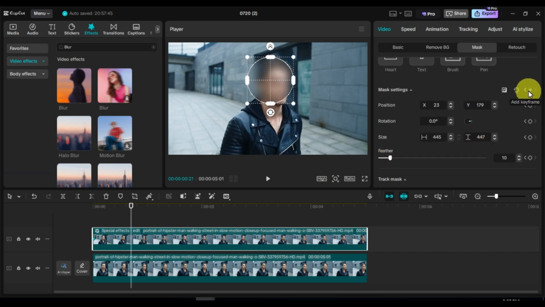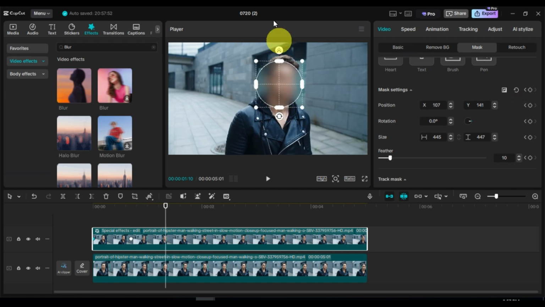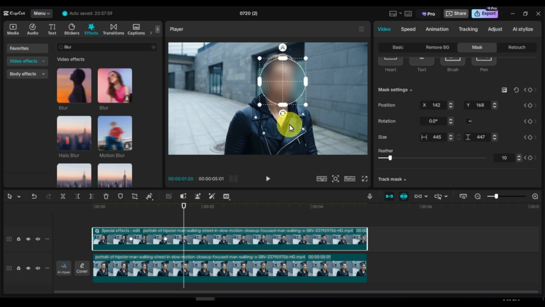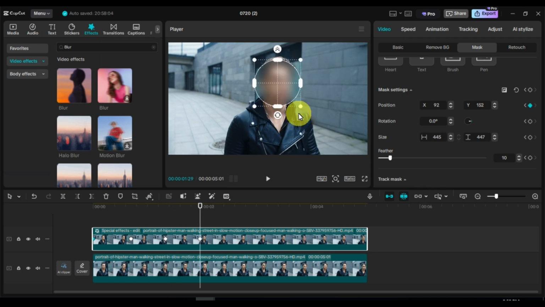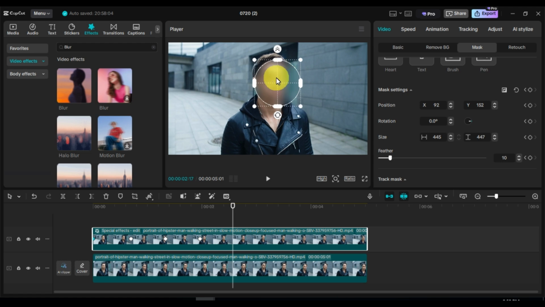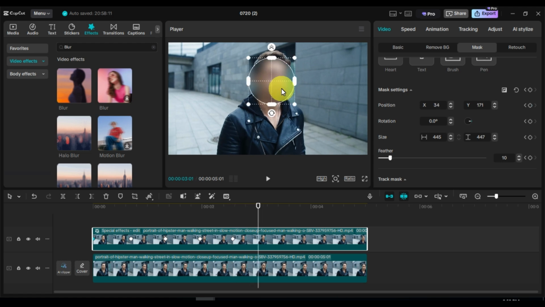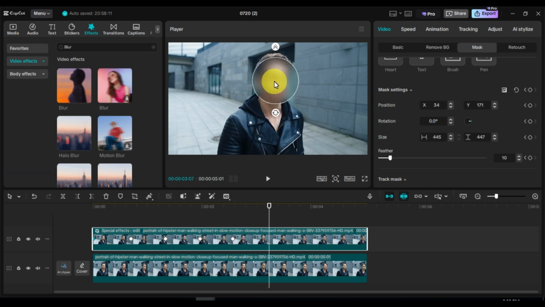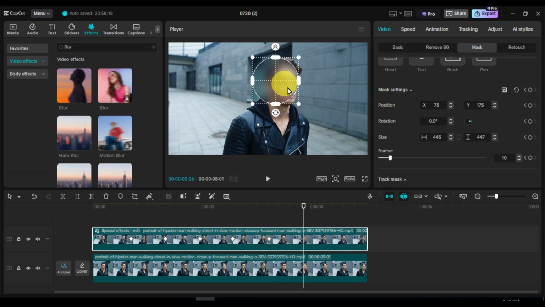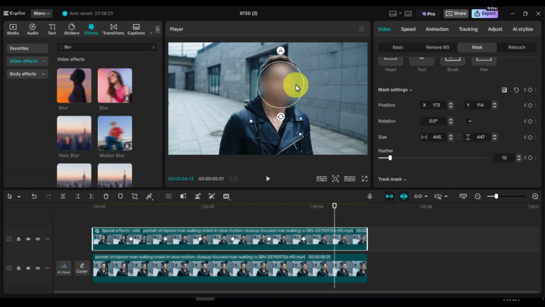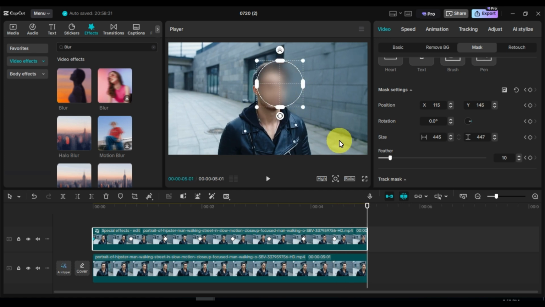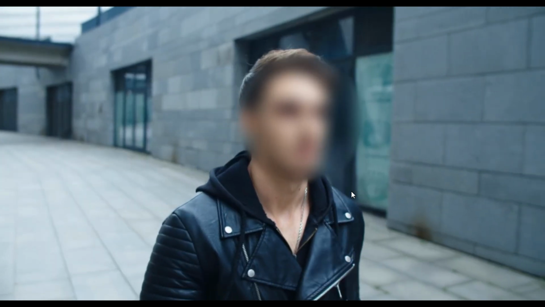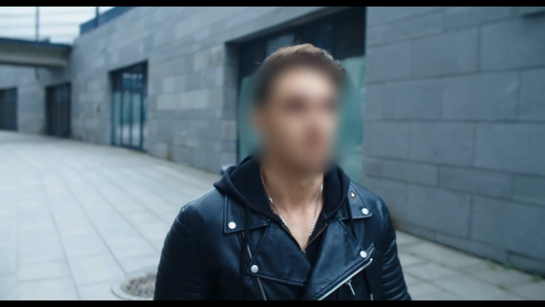Now it's time to apply keyframes. Move the playhead a few frames forward and apply the keyframe. Repeat the process for the whole video by adjusting the position of the mask. And you are done.